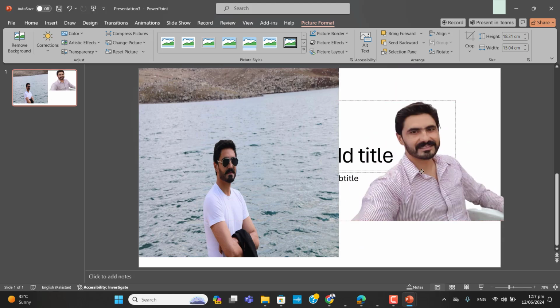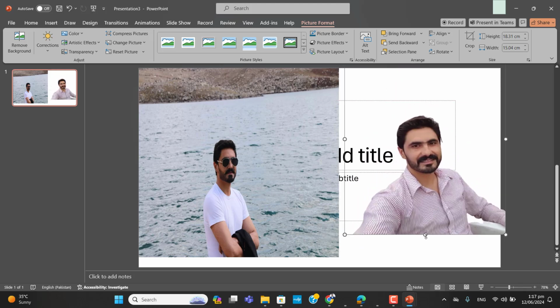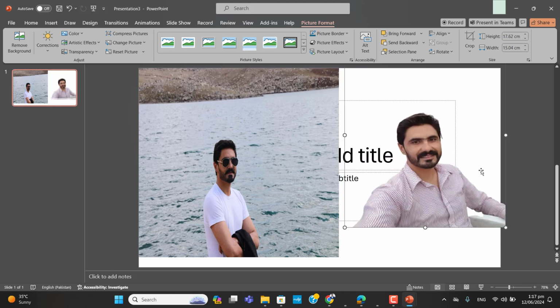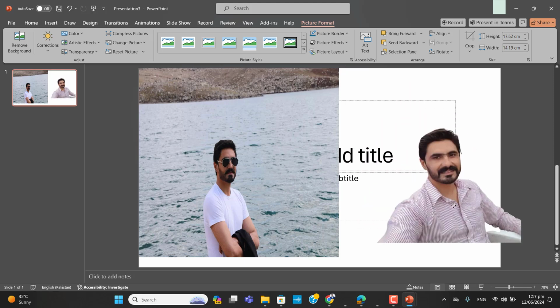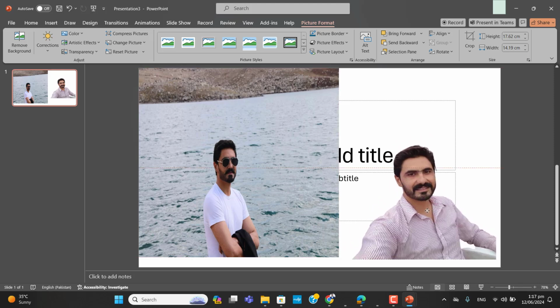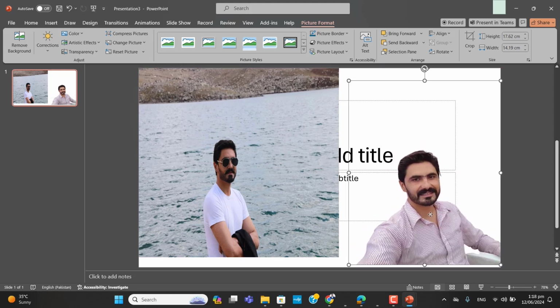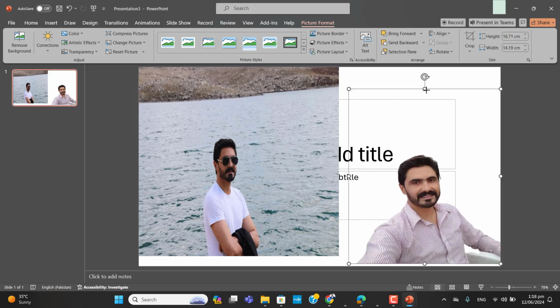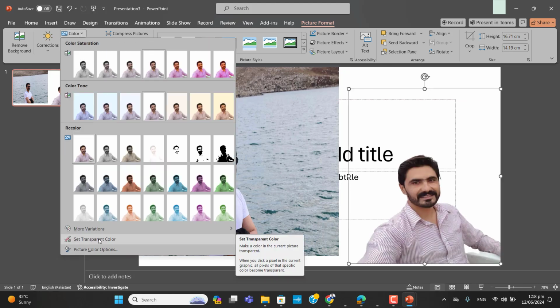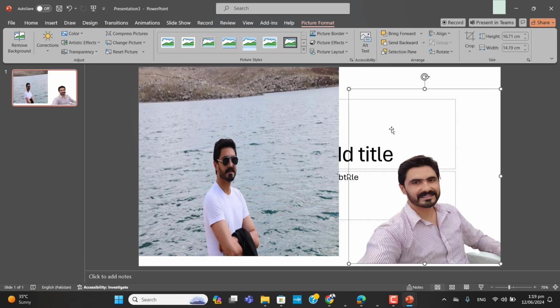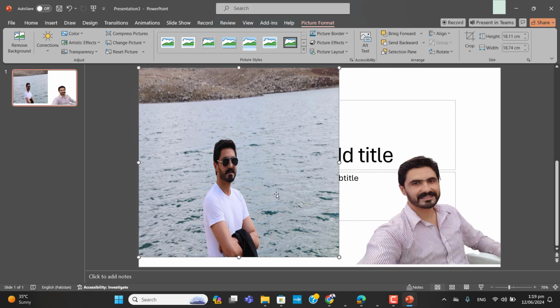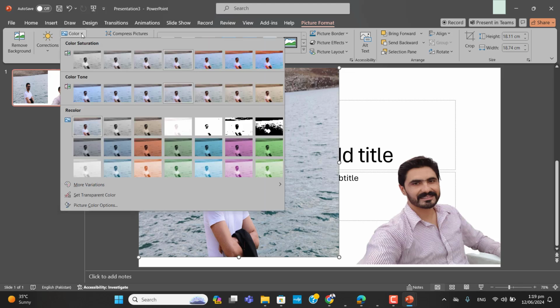So now I can move this picture anywhere. I can also reduce and increase the size of the picture, and I successfully removed the background from my picture that has solid colors, right? That's great. This Set Transparent Color tool works best when you have a solid background. But if you want to use this tool on a picture with a more complex background, it won't work. Let's try that for verification.